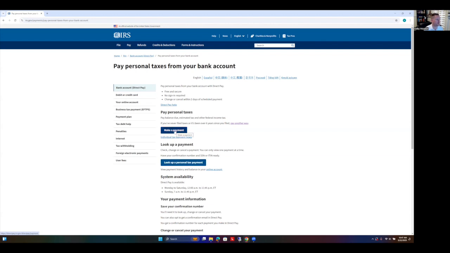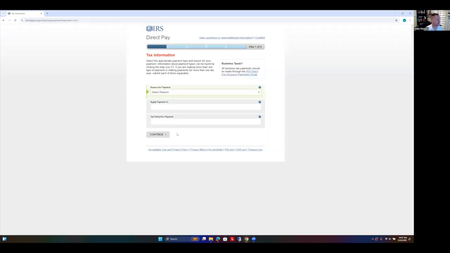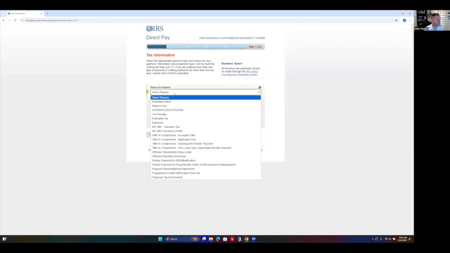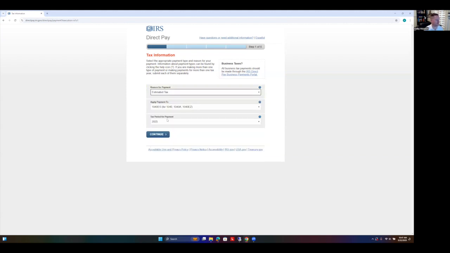But right now we're going to make a payment and we're going to select a reason. You got lots of reasons here. Estimated tax is what we're doing today, but just for other purposes, you've got the extension payment option here, as well as the balance due option. This is when you file your tax return and you owe something by April 15th. That's what you want to click right there. But for today, we're going to do estimated tax.